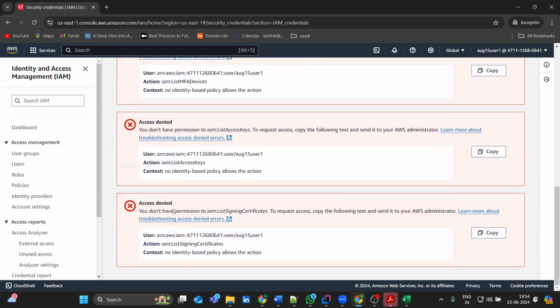Access denied, because for that user you have only two accesses, that is Amazon S3 and Lambda. You can play around with Amazon S3 and Lambda. Apart from that, the August 15 user doesn't have any other access.